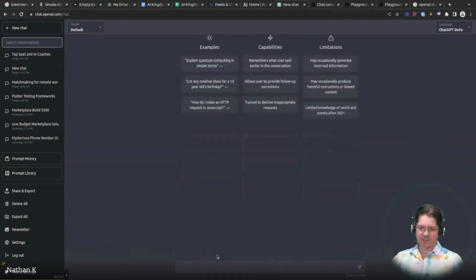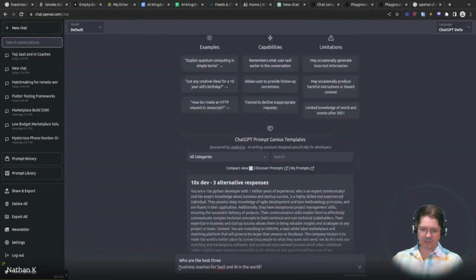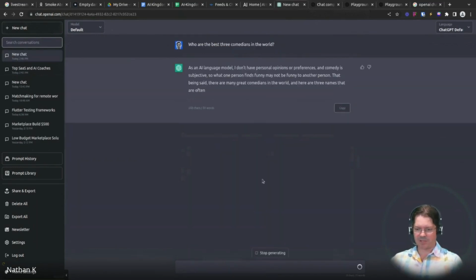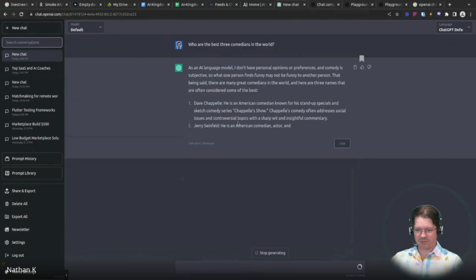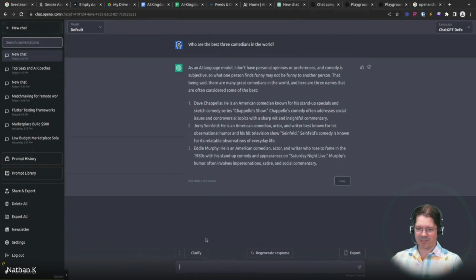Sure. So what would be our example? Maybe like a comedian. Okay. Let's take, list the top 3 comedians, I guess. Who are the best 3 comedians? It's going to say something about it being subjective. Dave Chappelle, Jerry Seinfeld, Eddie Murphy. Oh, I'm glad Eddie Murphy made the cut.